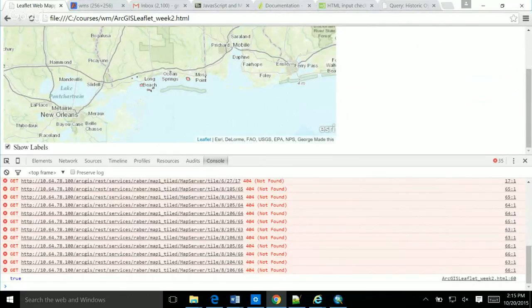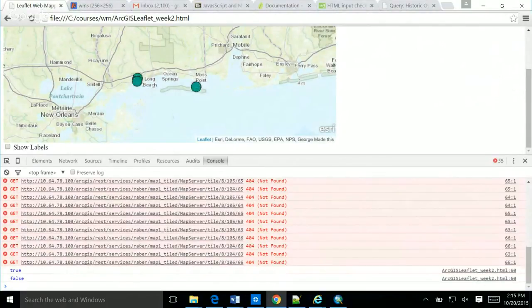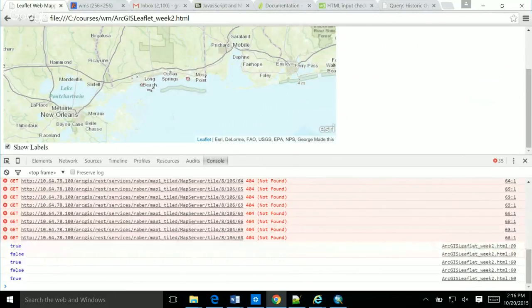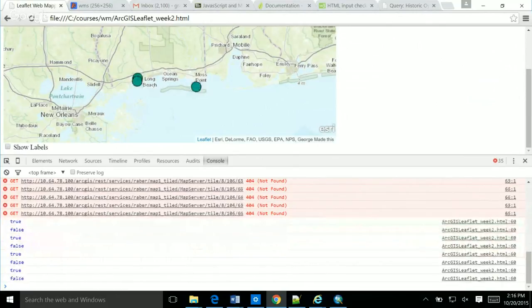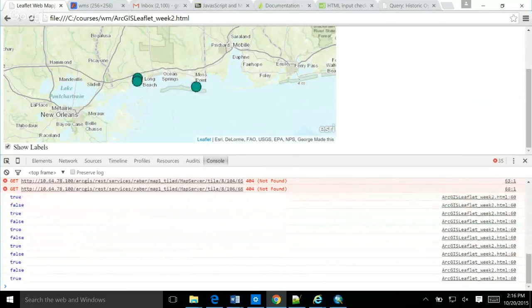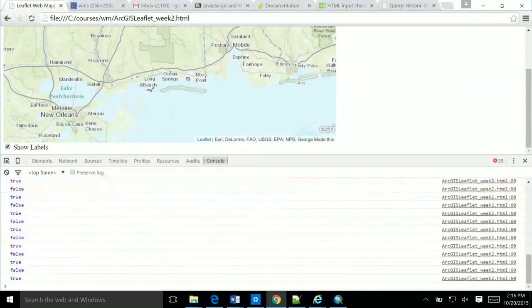When I uncheck this, it's going to now go back and turn on layer 1. Now, checking this just will toggle back and forth between 15 and 1. That's what that does.